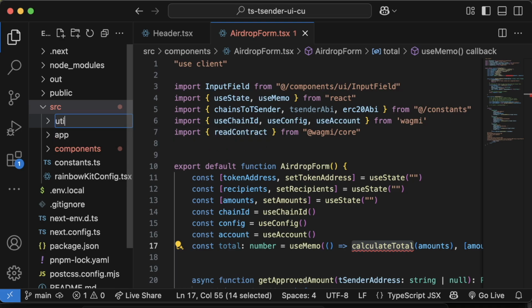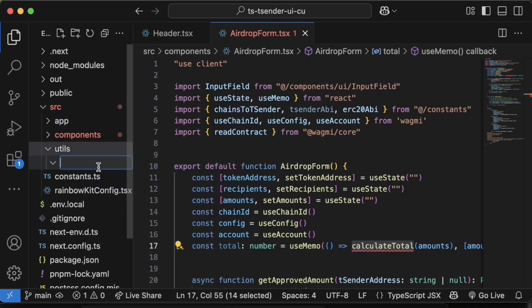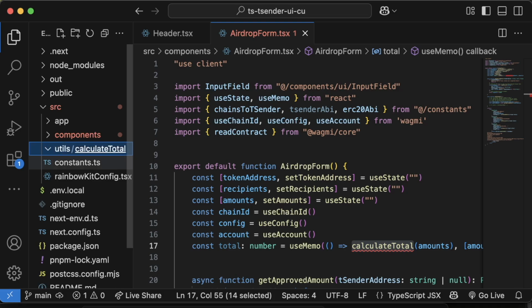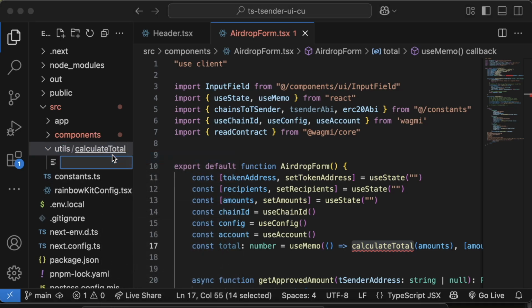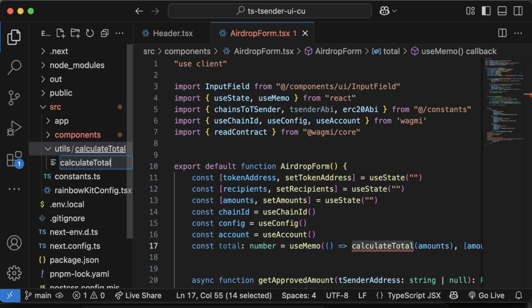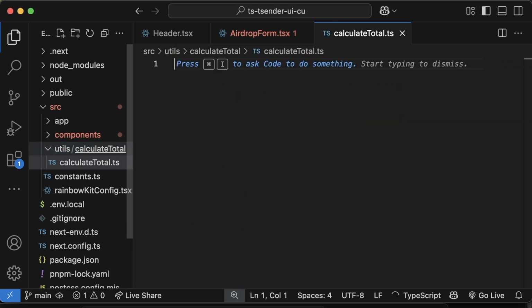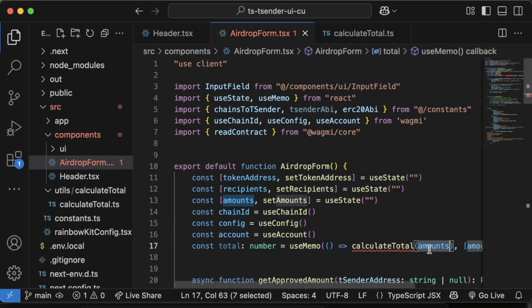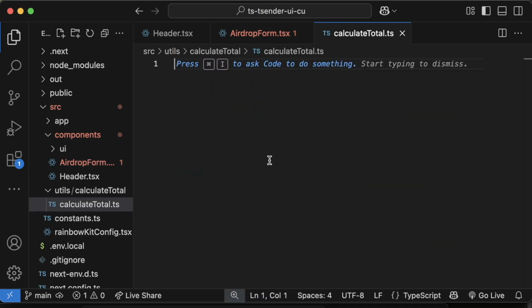So let's create a little util here, utils. We'll create a new folder called calculateTotal. And in here, let's create a new file, calculateTotal.ts. Now this is going to be TS, not TSX, because this is just going to be raw TypeScript. All we're going to have in here is the function calculateTotal, and we're going to take the amounts as an input, and then we're going to get back the calculated total.